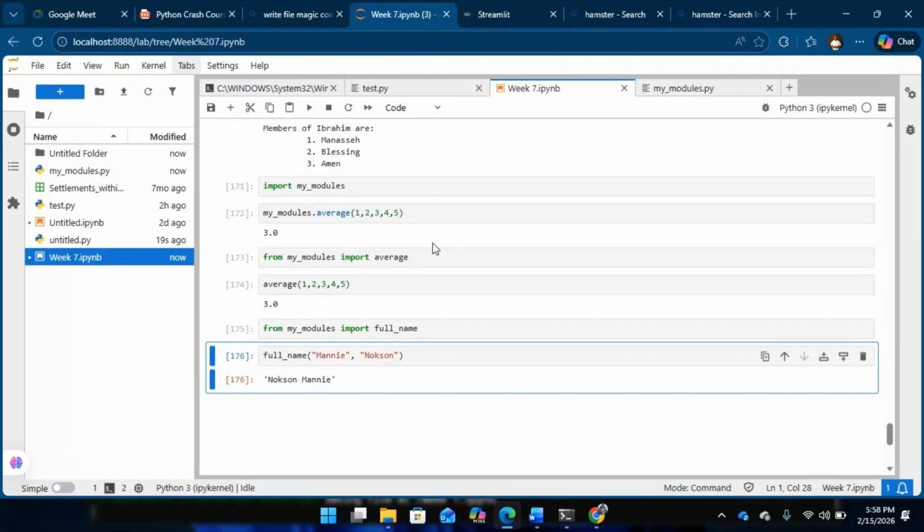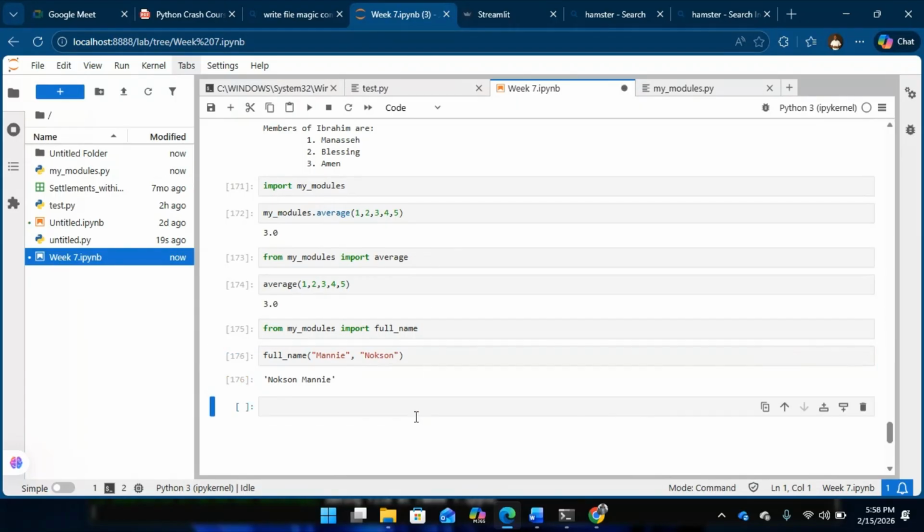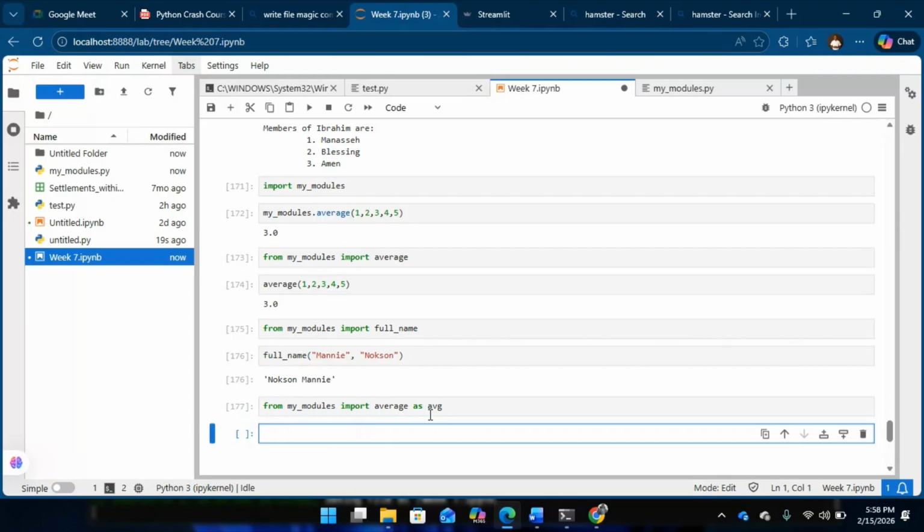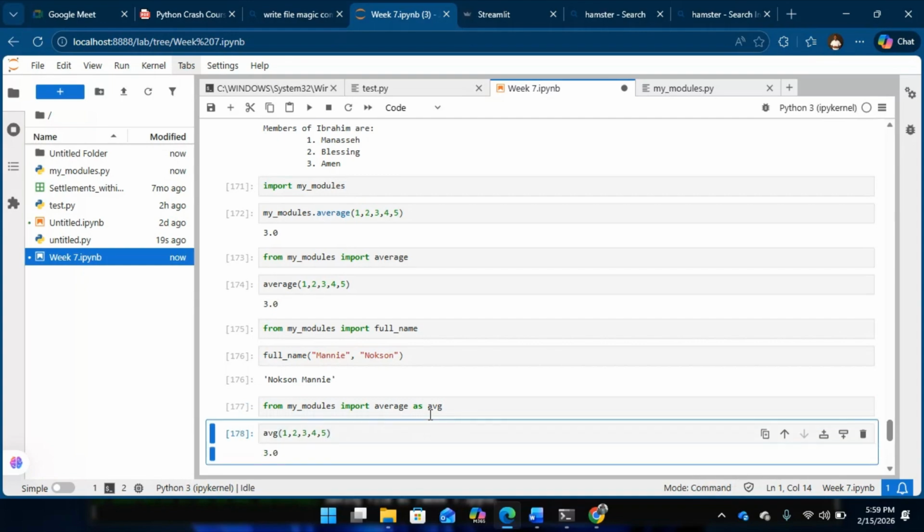Now you can also create aliases. Most of you have alias names, right? On my name, instead of calling it Manasi, you can call it Mani for short, right? So you can also do that. You can say from my modules import average as AVG. I can just call it AVG for short, right? So that I don't have to be calling average. And then you can just come here and say AVG of a list 1, 2, 3, 4, 5 just to give you the result, right? That is how you do it with an alias name.